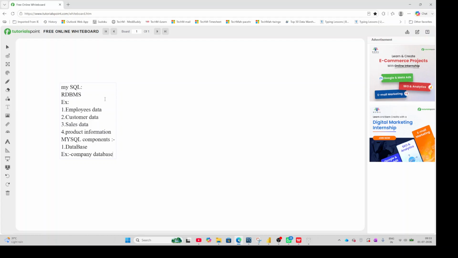Next, MySQL components. What is next? Next is table. So what is a table? A table stores data in rows and columns. For example, see.